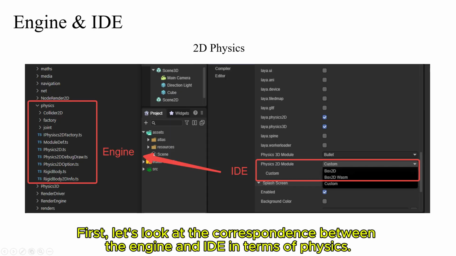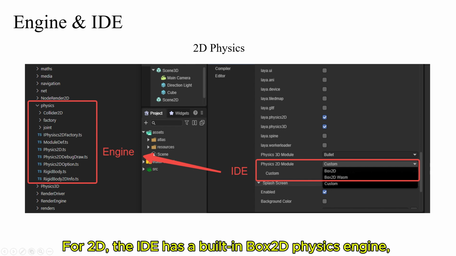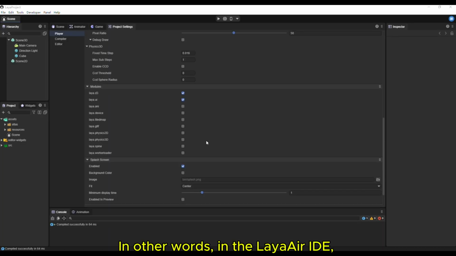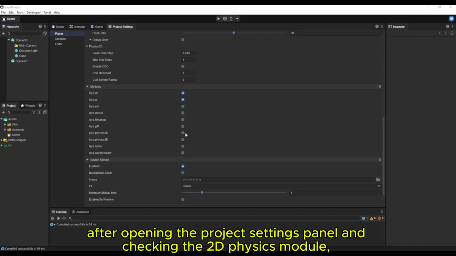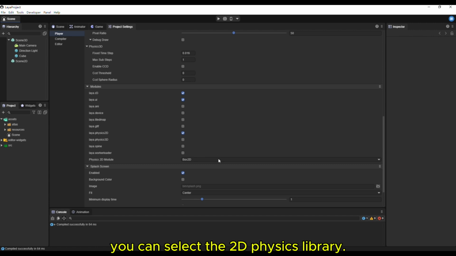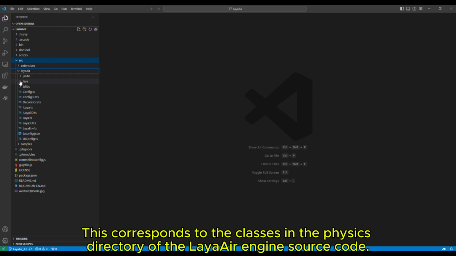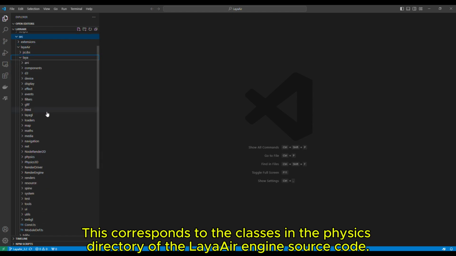First, let's look at the correspondence between the engine and IDE in terms of physics. For 2D, the IDE has a built-in Box2D physics engine, corresponding to the classes in the physics directory of the engine source code. In other words, in the Layer IDE, after opening the project settings panel and checking the 2D physics module, you can select the 2D physics library. This corresponds to the classes in the physics directory of the Layer engine source code.